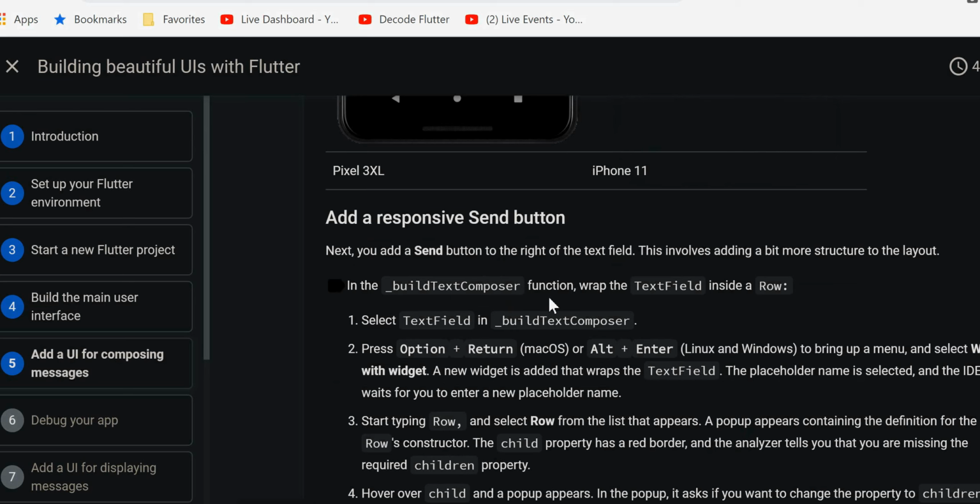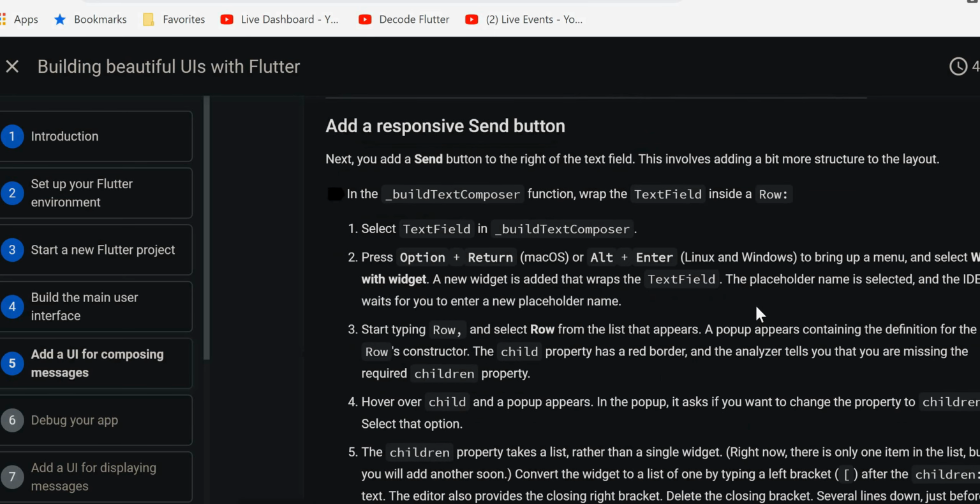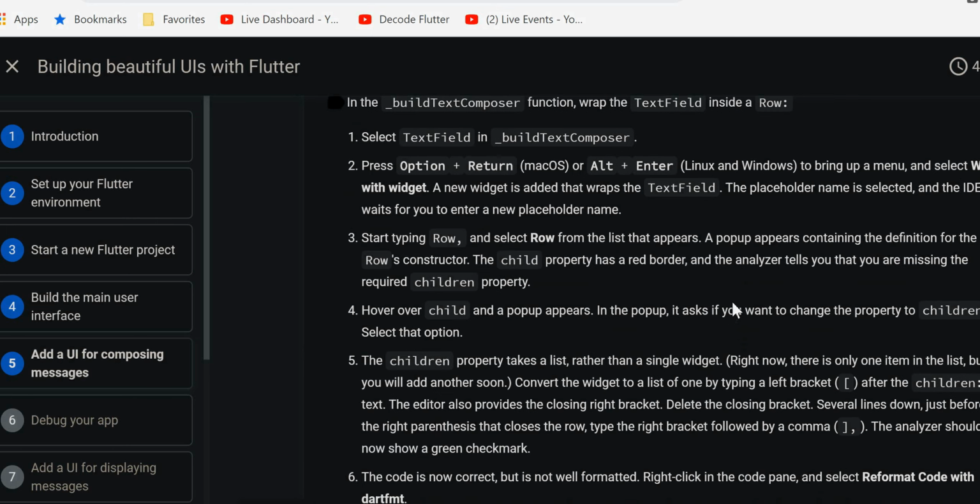This involves adding a bit more structure to the layout. In the text composer function, wrap the text field inside a row. Select text field in the build text composer. Press Alt-Enter to bring up a menu and select Wrap with Widget. A new widget is added that wraps the text field. The placeholder name is selected, and the IDE waits for you to enter a new placeholder name.